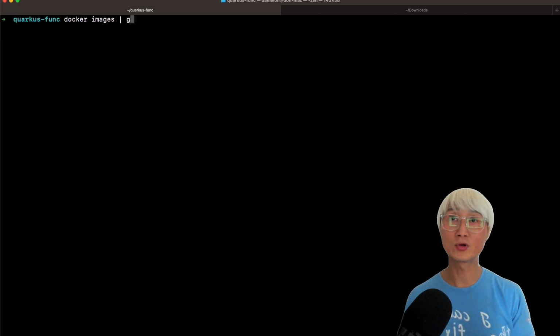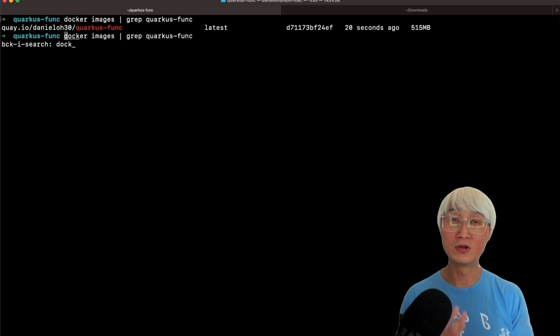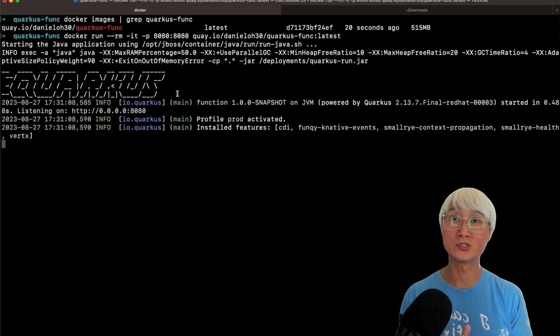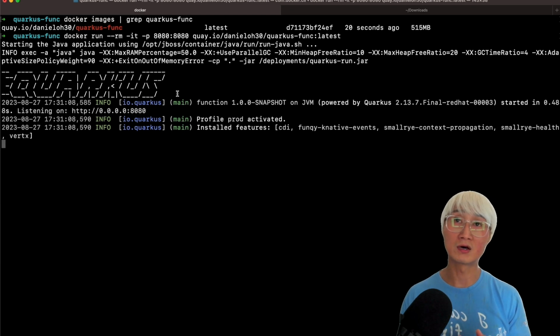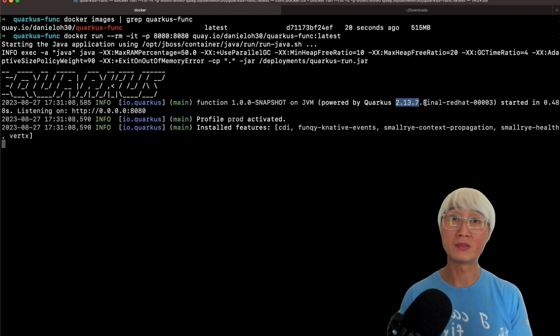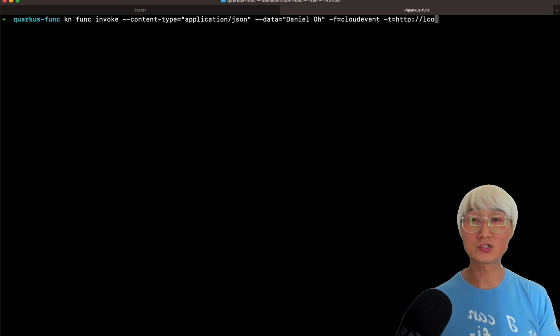Let me try to use a Docker or Podman CLI, and then you can literally see that the latest container image was just created on my local machine. I'm going to run the container image locally just to make sure the application is working. And then Quarkus 2.13.7 is just running. And this is one of the good features of Knative Func.